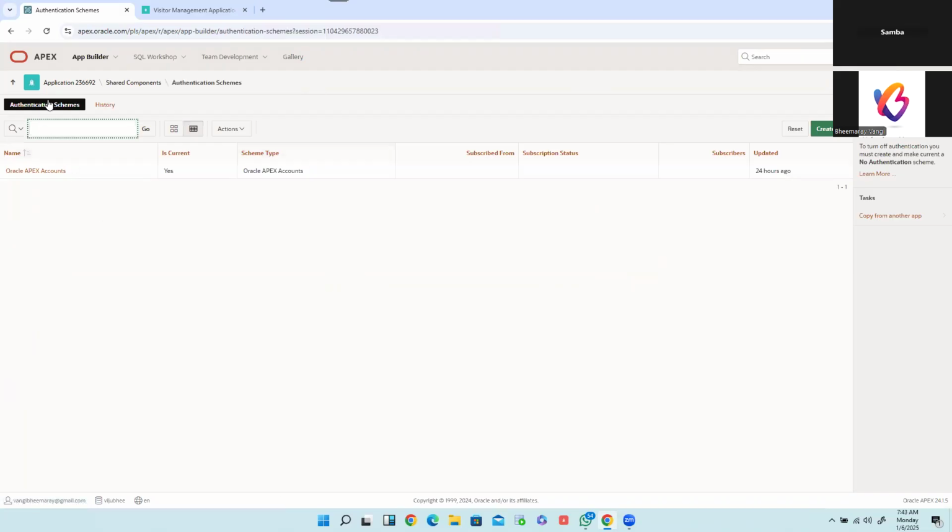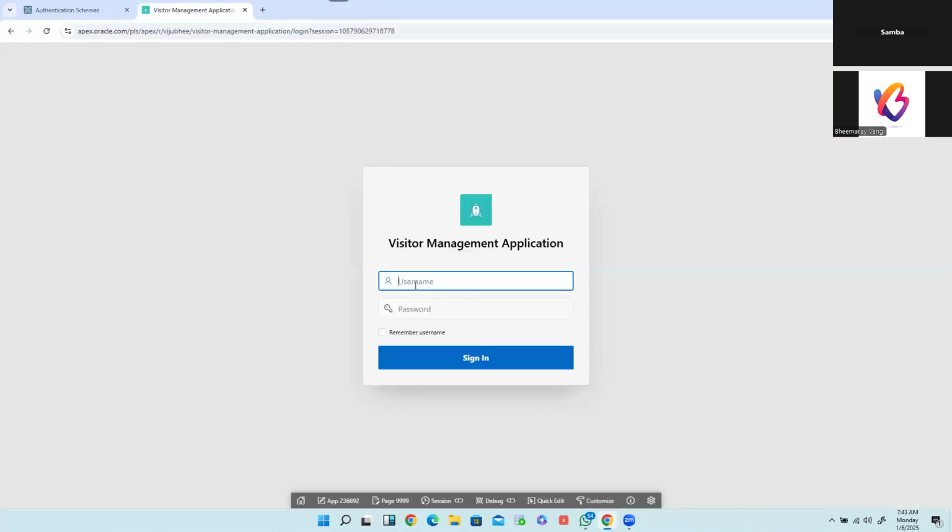Then here we can see the predefined authentication schemes. By default, when we create any application, this authentication scheme will be there. That is Oracle Apex accounts. Now our requirement is we need to use our own table credentials, credentials stored in a table, for logging into this application.